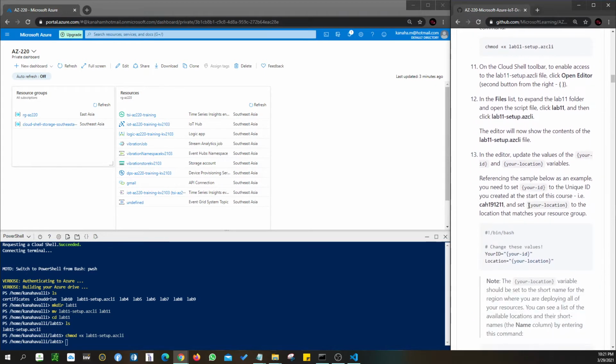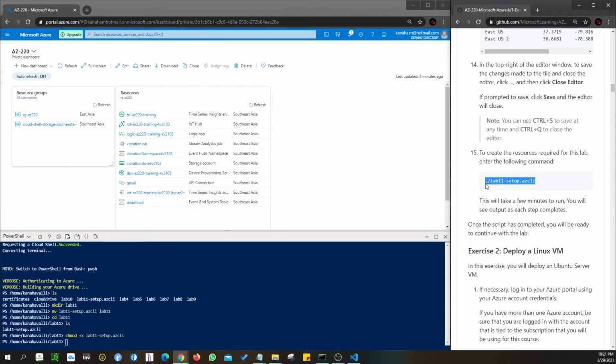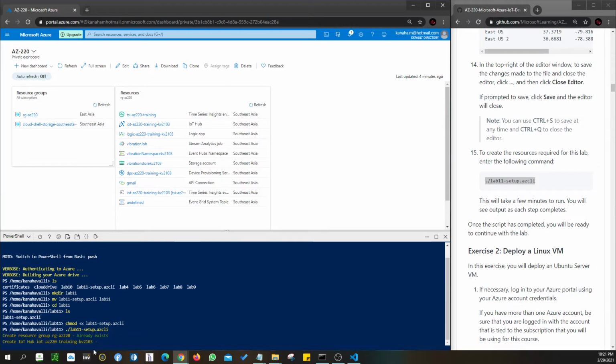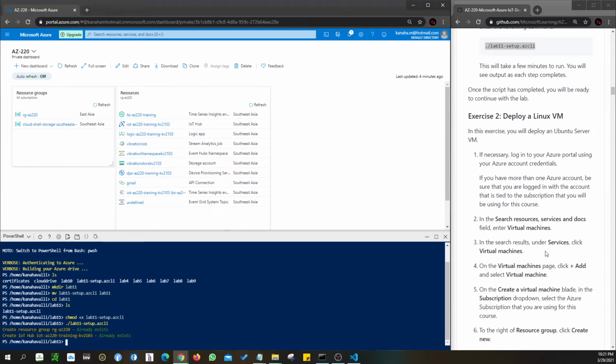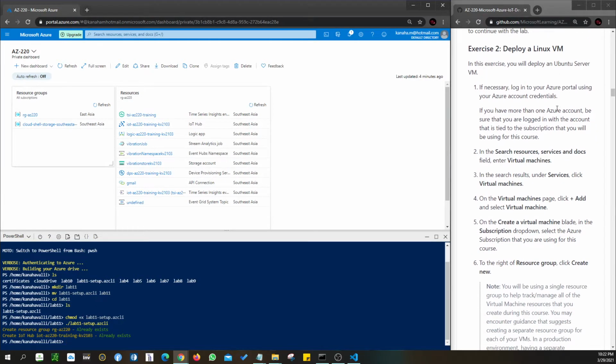Now, same as every other lab, we are going to execute the setup: paste the command line and execute it. Here we go. Whatever is required for these resources already exists. Now we're going to deploy a Linux virtual machine. In this Lab 11, we're going to learn about deploying a Linux virtual machine.